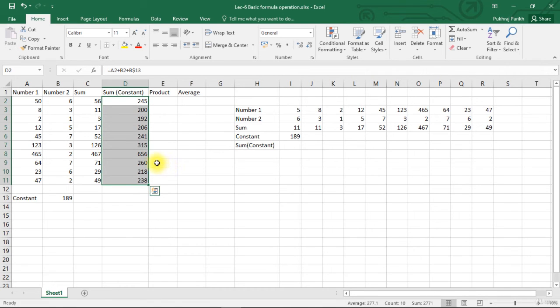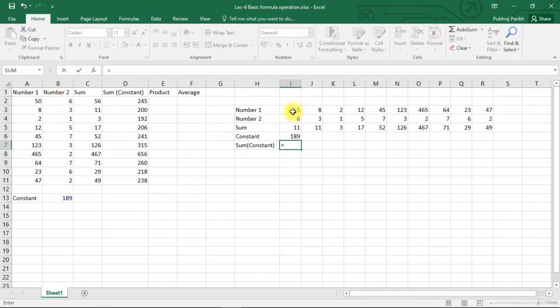Let's extend it to all the cells in this column. You can check it is working fine for all the cells. We can do the same thing for columns also. For columns, when we drag the formula from left to right, column names are changed. Putting a dollar symbol in front of the column name will lock it.